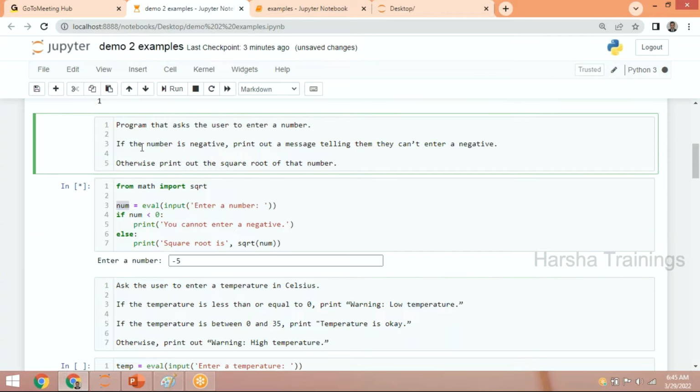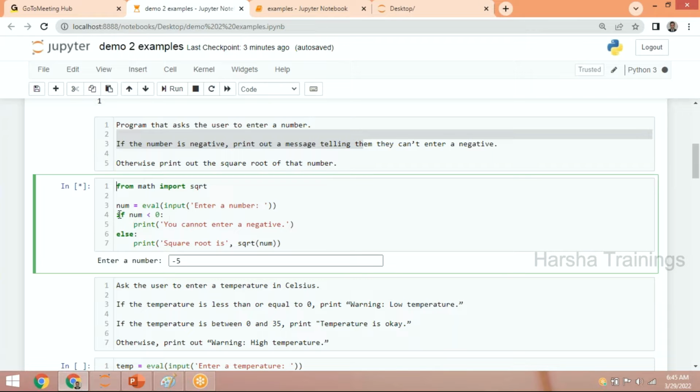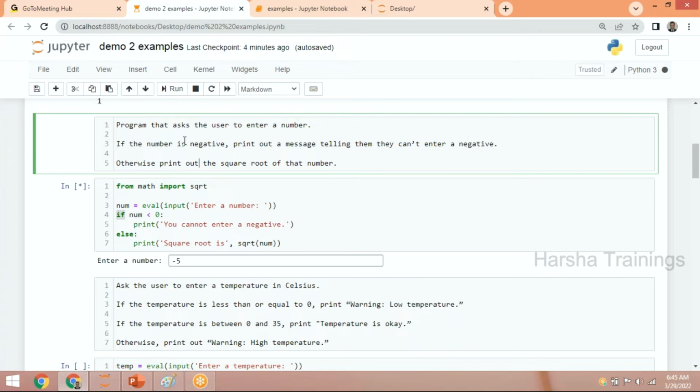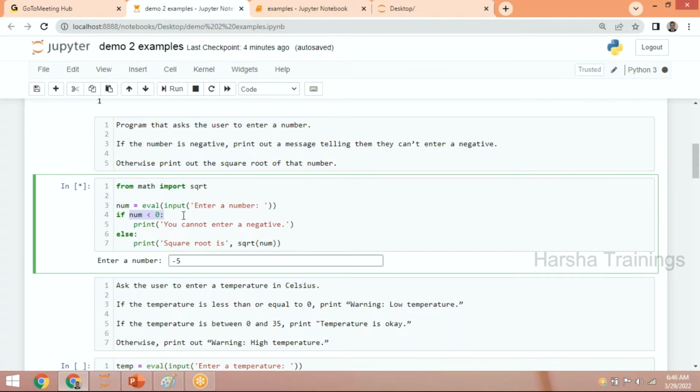Now I am checking if the number is negative. I wanted to print a message. What message I wanted to print? For that, I have to take a condition. If is a condition which will take the true condition as well as the false condition. Look at here. If it is negative, I should display a message. Otherwise, I should find out the square root of the number. Square root of 4 is 2. Square root of 9 is 3, like that. Is it okay? Now, if the number is less than 0, I wanted to print you cannot enter negative.